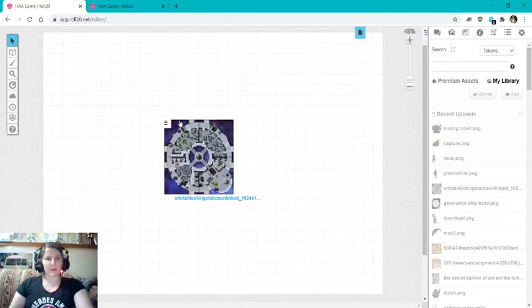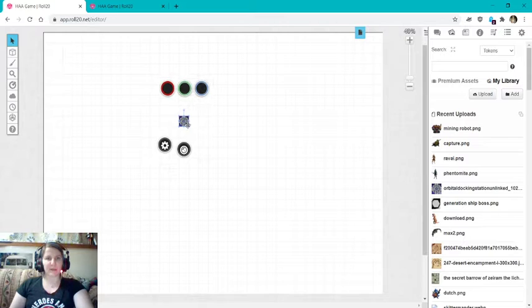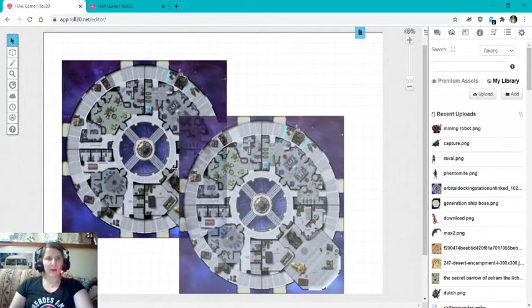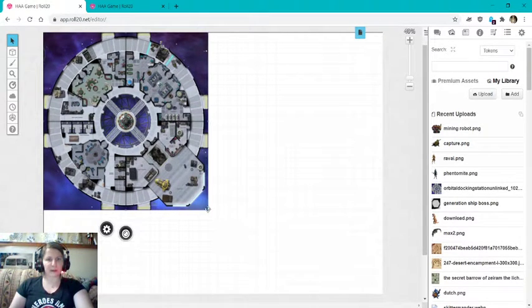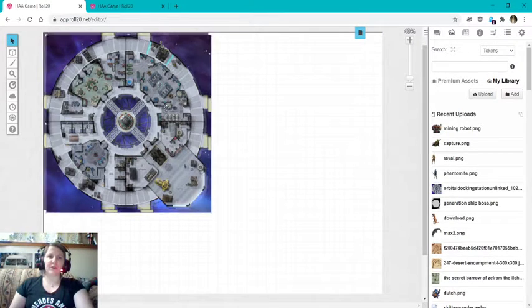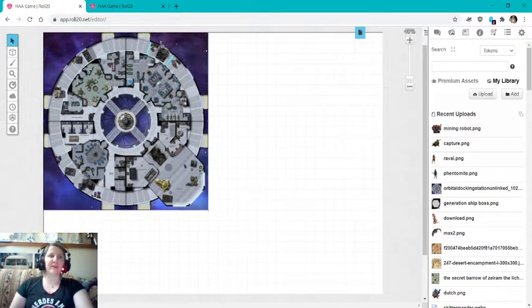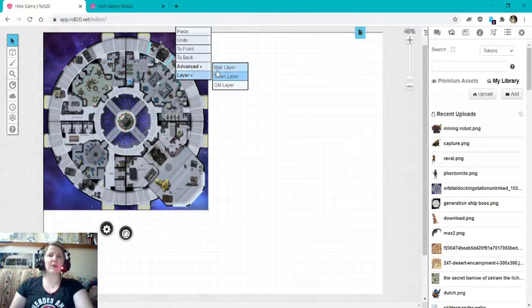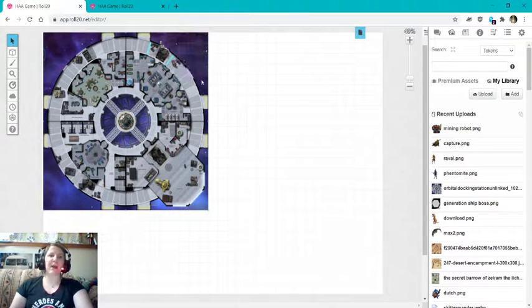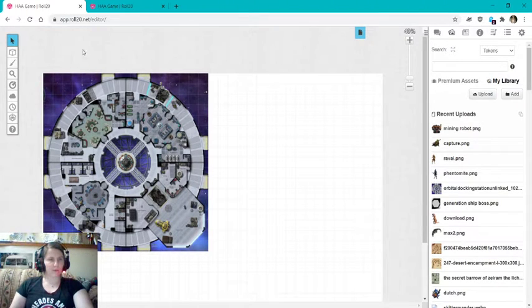Then I can just drag and drop something like a map on here and resize it to however big I need it. We'll say like that. That's good there. And then, however, if I am going to be putting tokens on here, I'm going to be accidentally grabbing this and maybe shuffling it around. So we want to move anything that's a map to the map layer just so I don't get confused while I'm moving stuff around.